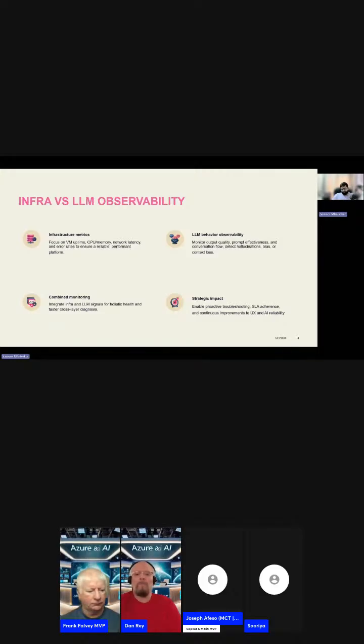From this personality also comes a lot of nuances as to how an LLM system actually behaves, and how do we determine whether it's behaving correctly or we want to improve the behavior. So we monitor output quality, prompt effectiveness, and conversation flow, and detect hallucinations, bias, content loss, context loss. These are all new terminologies, new concepts that we've had to learn since LLM apps are coming more into the market.